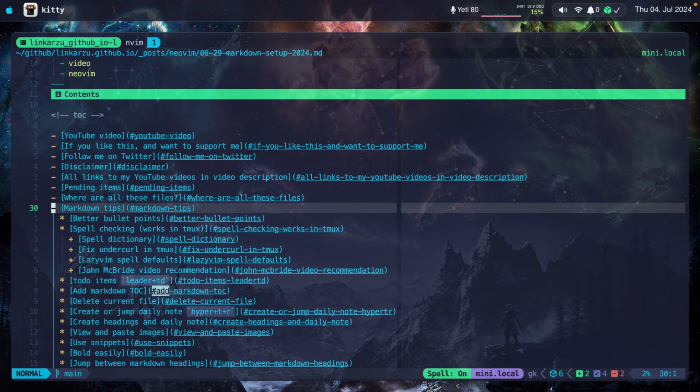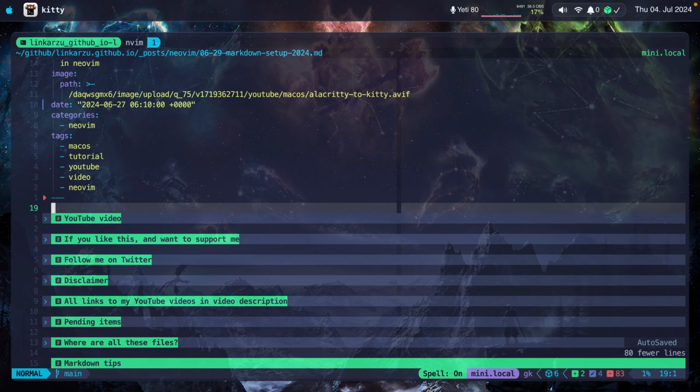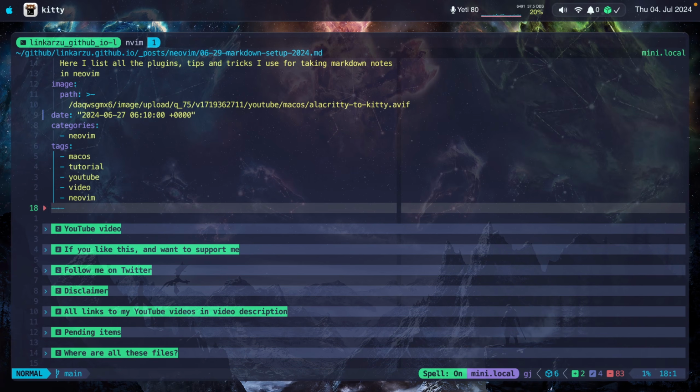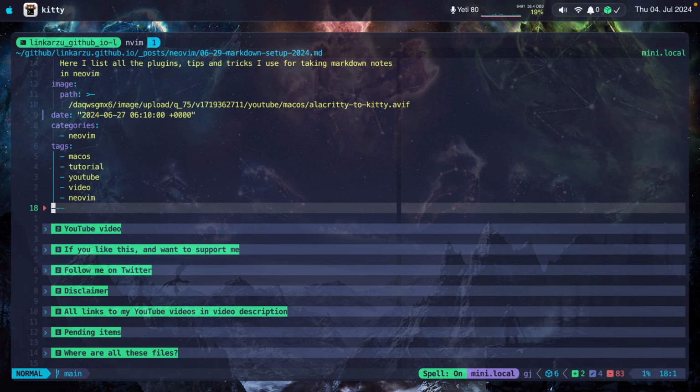Let me just fold this section real quick. I'm going to delete it. So that deleted the entire table of contents. Notice that I have front matter here at the top of this file. So it doesn't matter if you do or if you don't, it's going to recognize it and add it correctly.